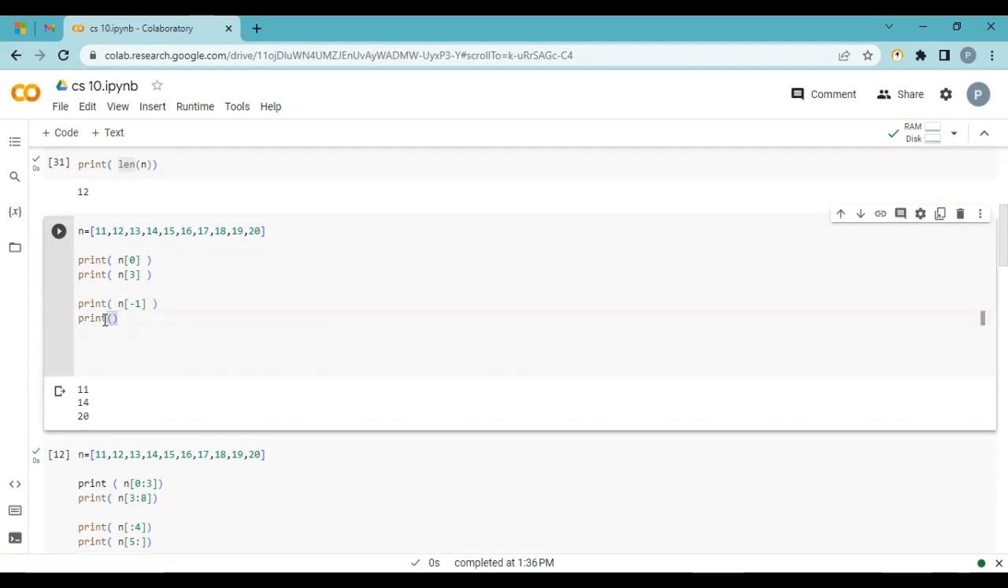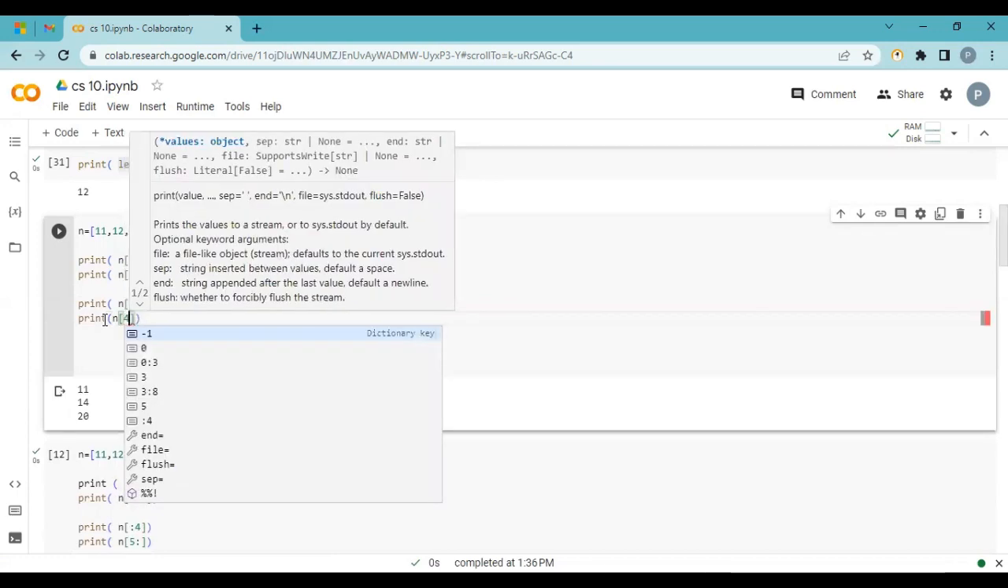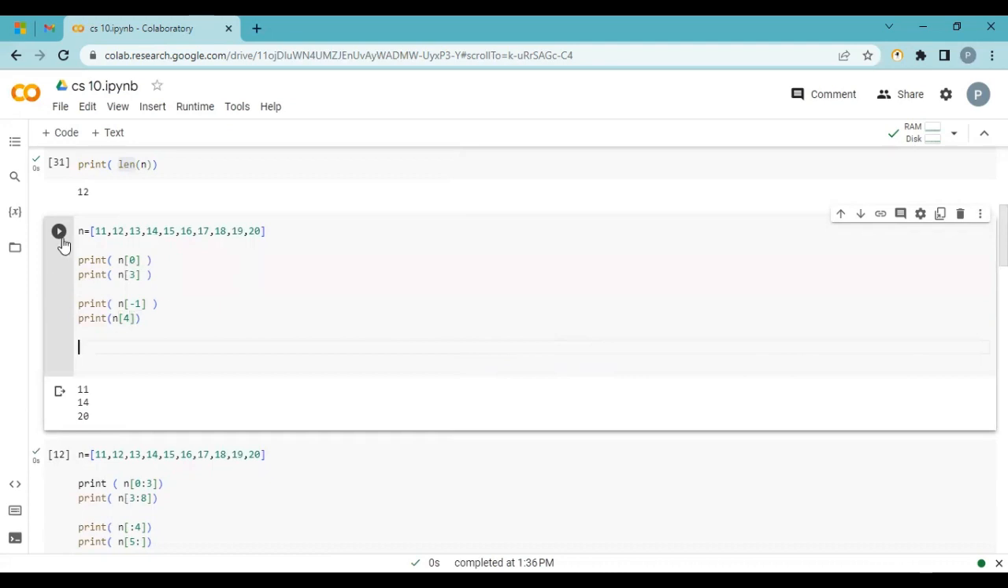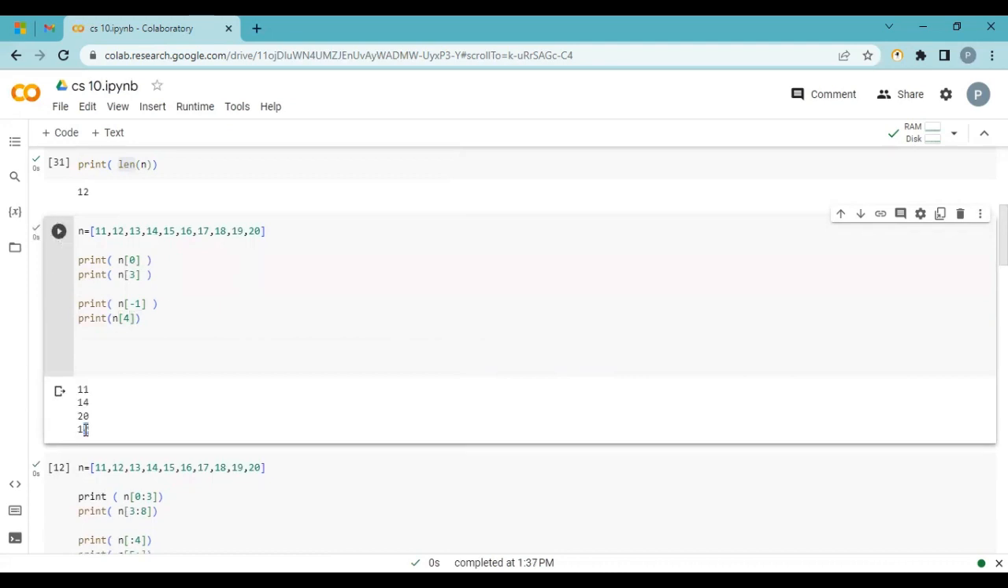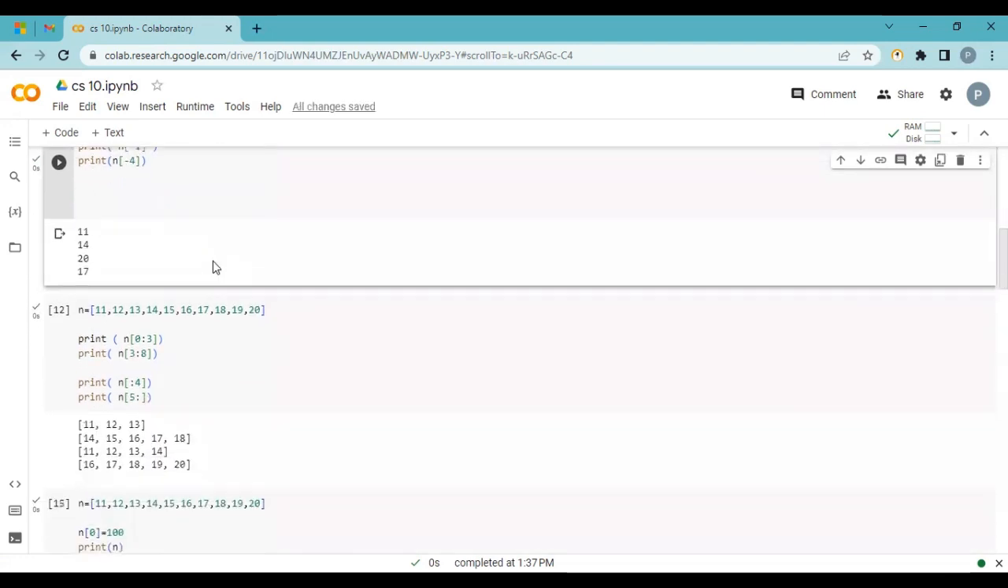Let's use print and execute more examples. Your variable name, your list name, and the index. So what is the fourth item? 50. 0, 1, 2, 3, and 4. And if I say -4, then 70. -1, -2, -3, -4. Okay. Now let's go to the next example.